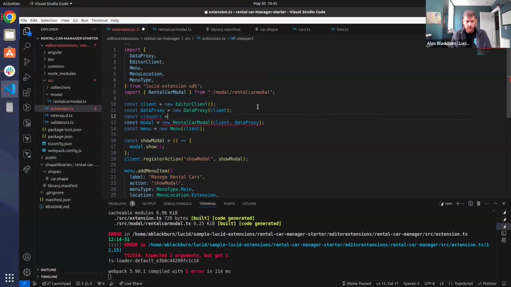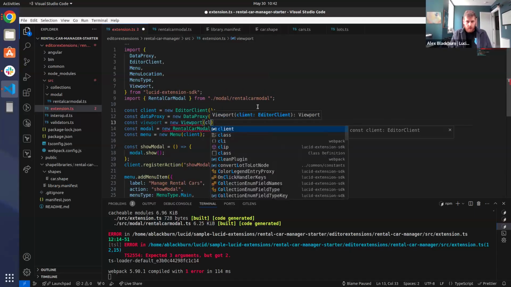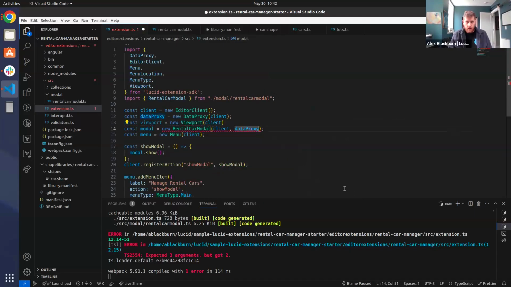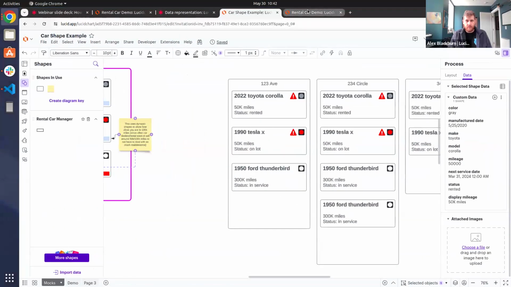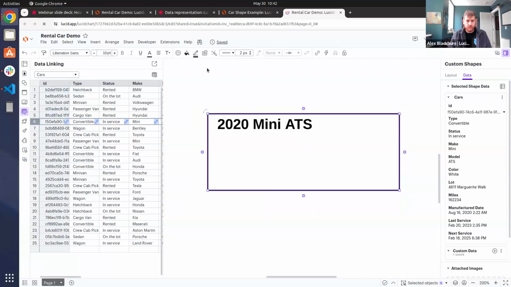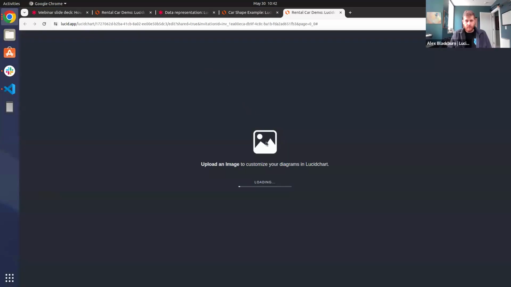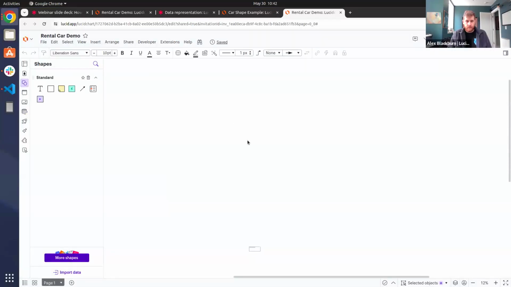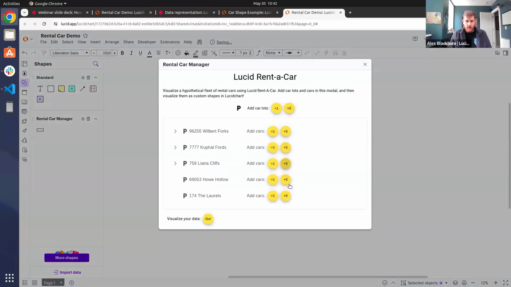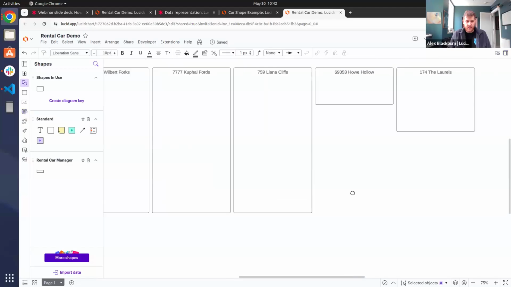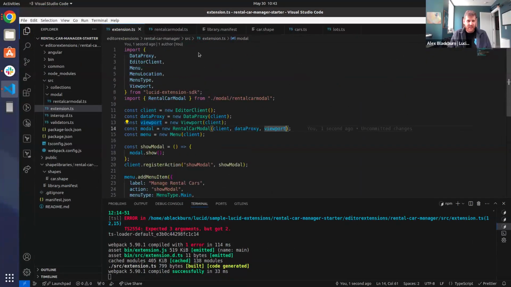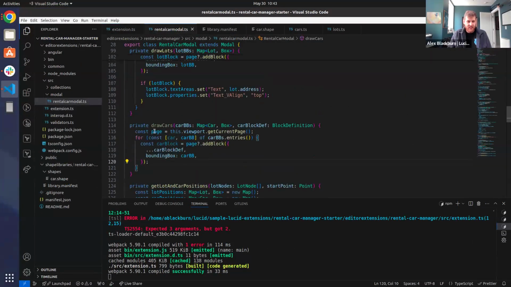And we need to pass in this viewport. There. Okay, let's go ahead and give that a spin. All right. So we'll add in some data here, and then we'll try visualizing it. And I forgot to draw the cars out. Whoops. We need to call this function.